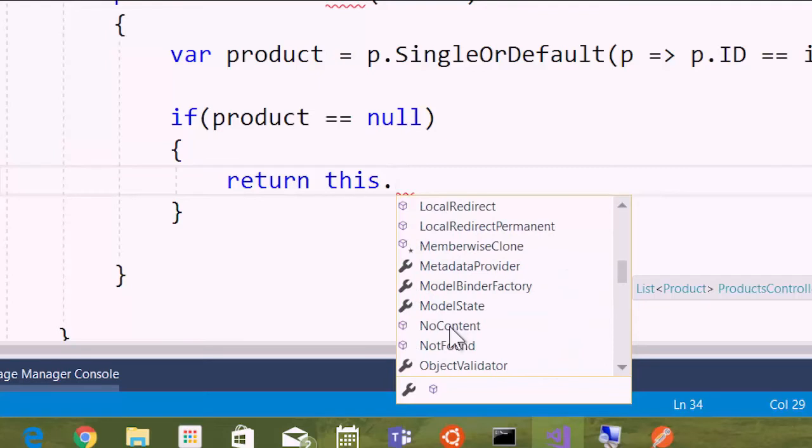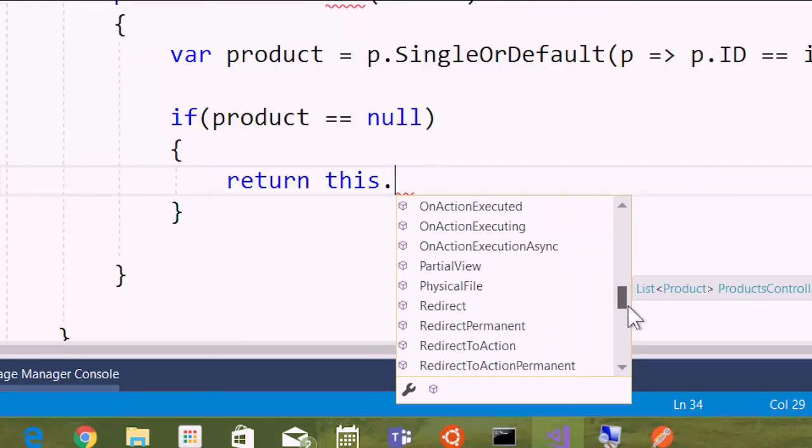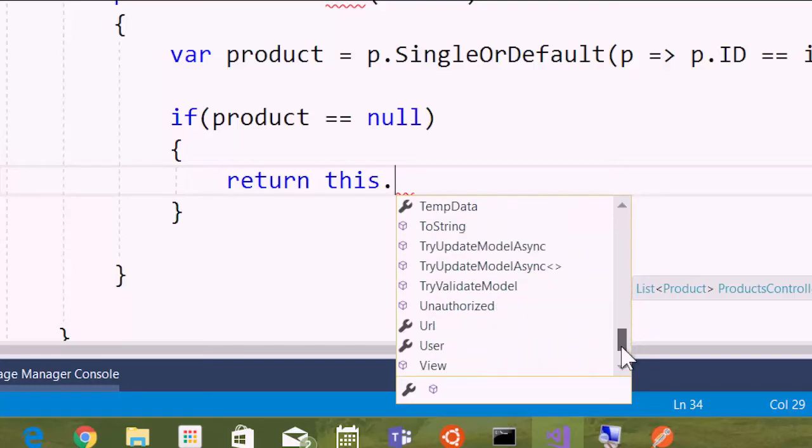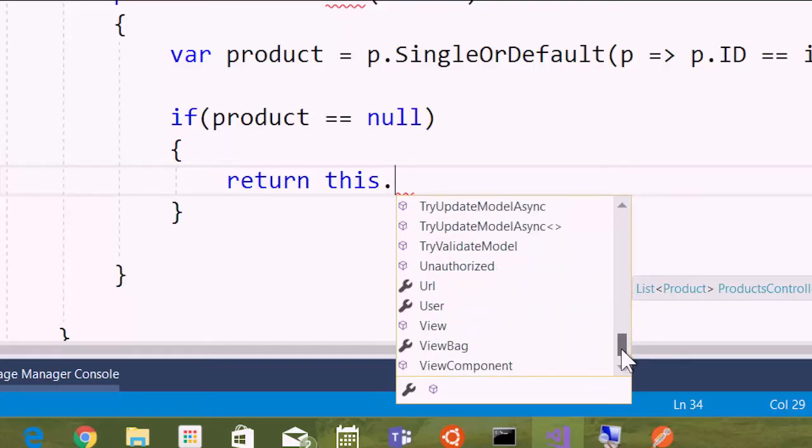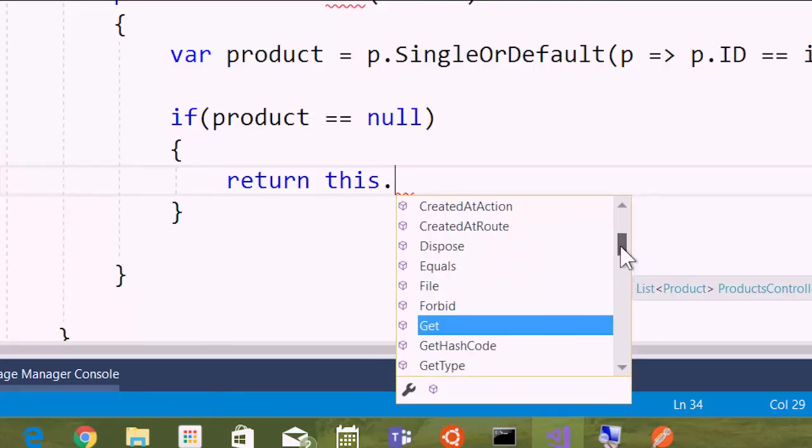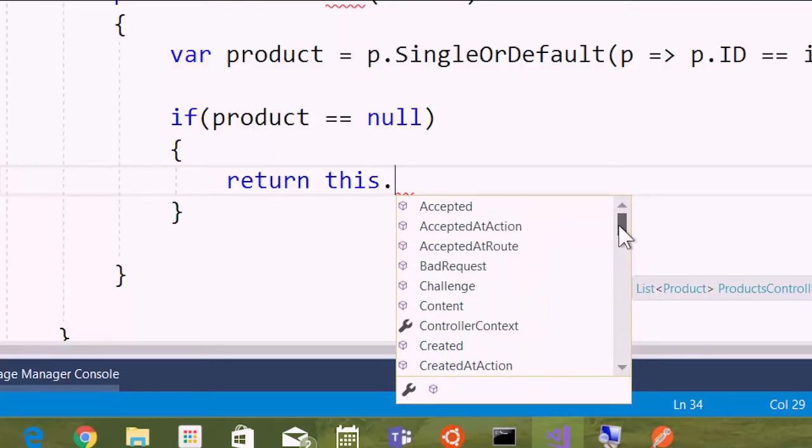So we've got no content. That was for 204. So you could also say this dot not found. I could say this dot unauthorized. I could say this dot, anything HTTP-ish is under this, under the controller base.